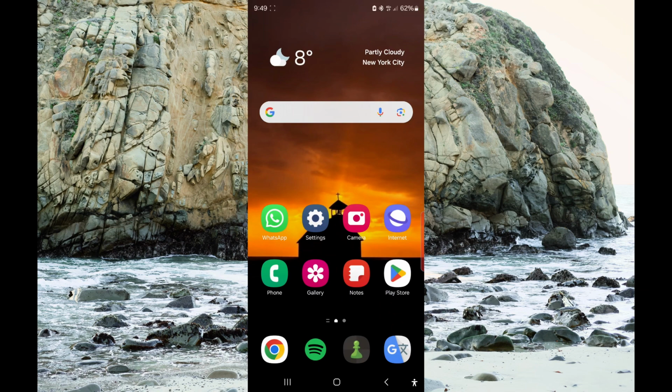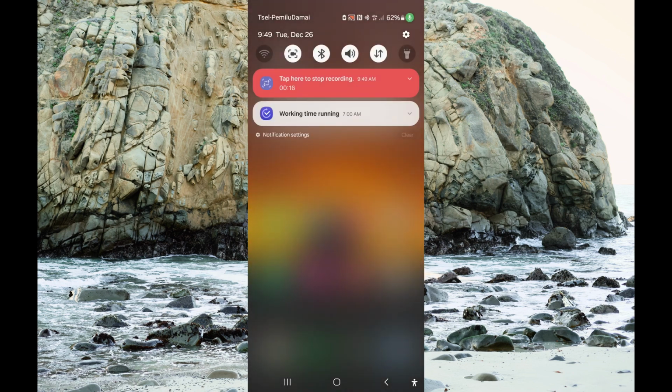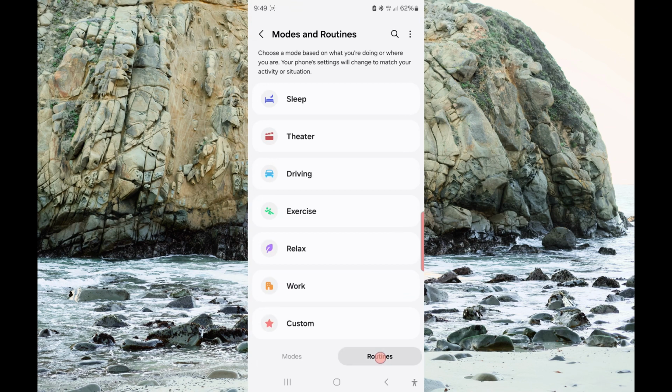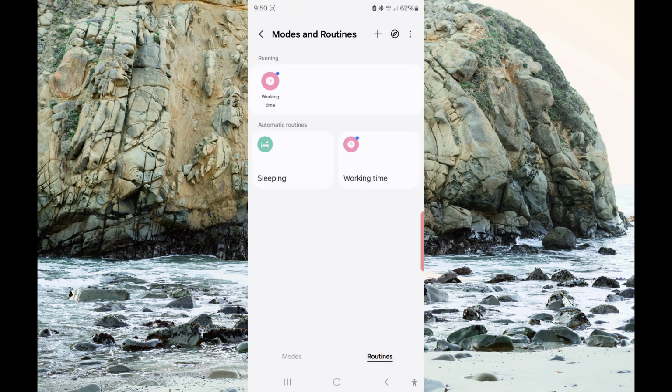To create a routine with "when an app is playing media" as a condition in Samsung Galaxy S23 Ultra with Android 14, swipe down from the top of the screen and then tap the settings icon, tap Modes and Routines, tap Routines. Next, tap the plus icon at the top right to create a new routine.